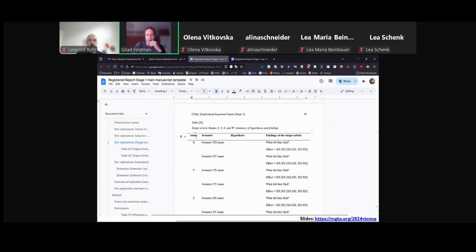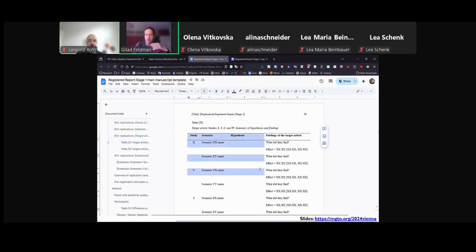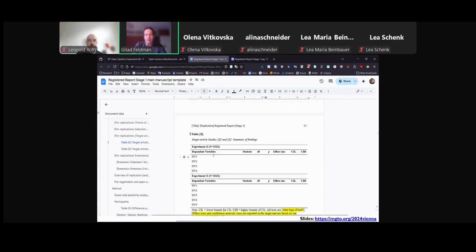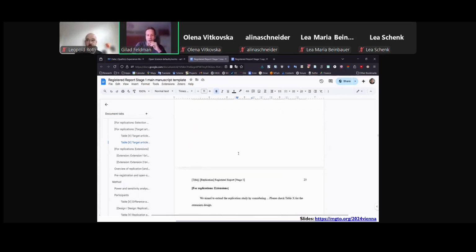But you can also use this for whatever it is that you want in your introductions, including the hypotheses and the findings. Typically we include a very, very clear table on which study, what scenario, what the hypothesis is, and if this is a replication, then what the findings of the target article are, what they found and what the effect was. If we have an effect size, confidence interval, statistics, we try to have as much information as possible. So if it's a replication, then really doing a full analysis of the target article.